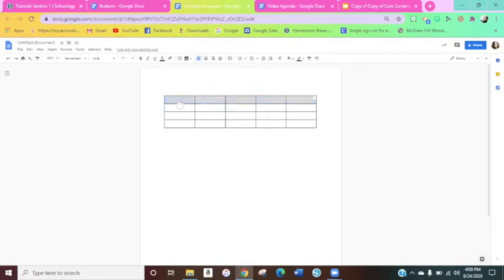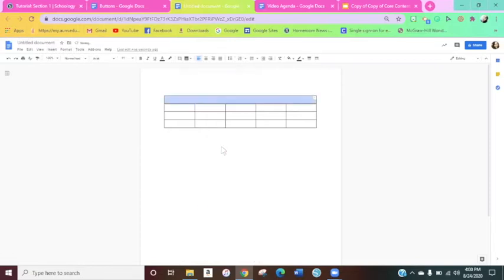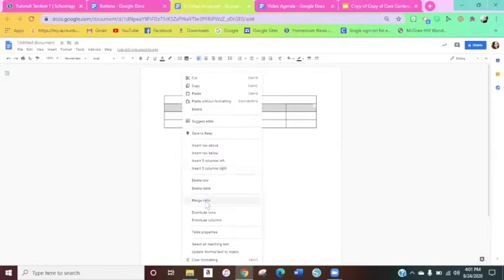All right, so what we're going to do now is I am going to highlight my very top row, and then I'm going to right click and I'm going to merge my cells. Then I'm going to finish off the rest of the table to make it look as I want it to look, and this will better fit my buttons when I insert my buttons later. So I'm also going to highlight and merge my second row.